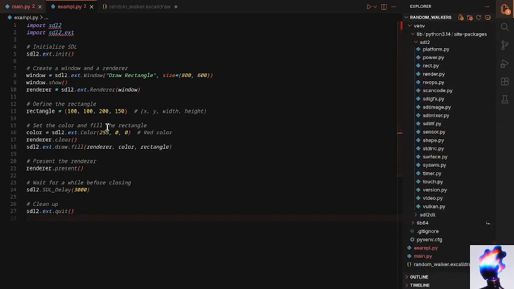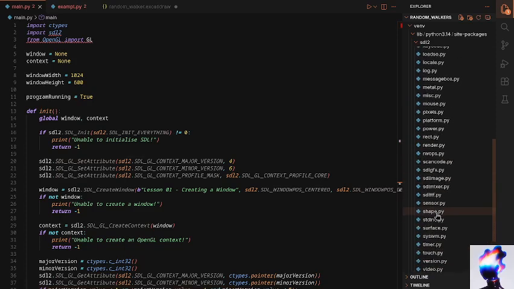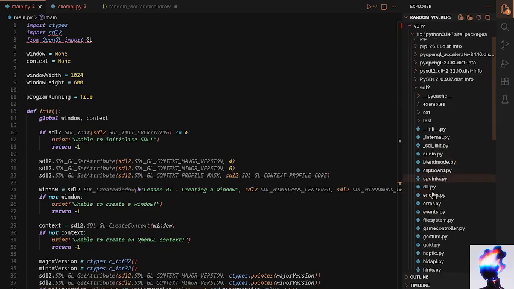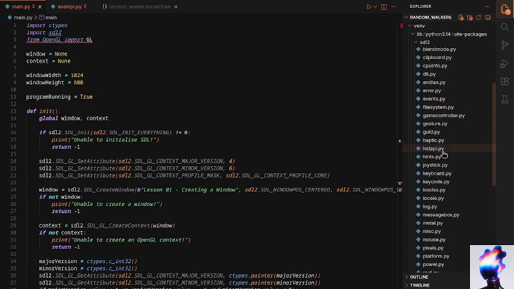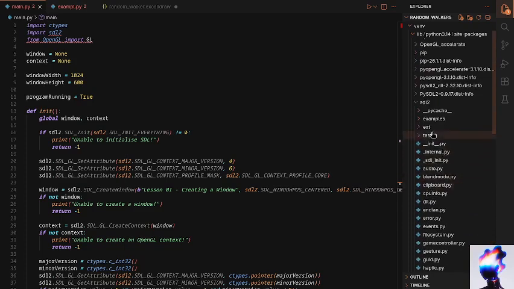What program? What function did we use till now? What is this? SDL2 dot SDL init. This one, but in caps. I don't know. I'm not aware.